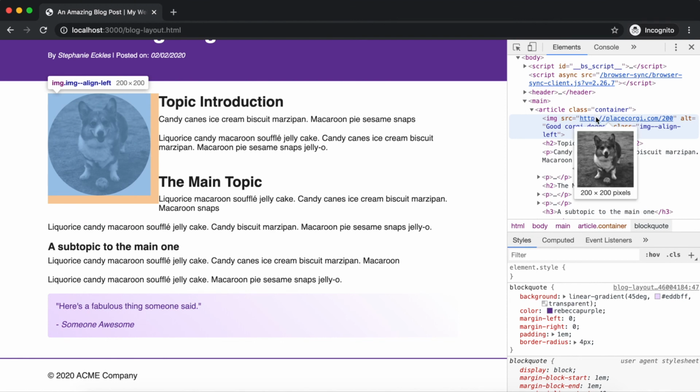Our use of the Place Corgi service is returning a 200 pixel square image, which mimics an image that you may add into your blog from a CMS such as WordPress, where you could also define precise dimensions, therefore ensuring a square base image. We'll explore different methods of ensuring visually consistent image sizes in our capstone project.